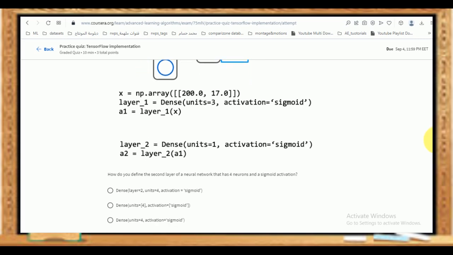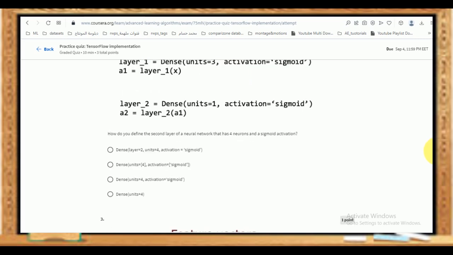Second question, he gave me a graph of a simple neural network and gave me the equation of input features and asked me how do you define the second layer of the neural network that has 4 neurons and sigmoid activation function. We will find units equal 4 and activation function is sigmoid. This is the correct answer.